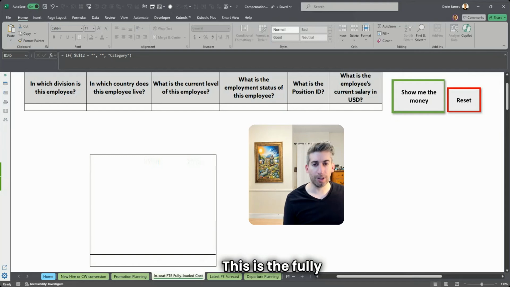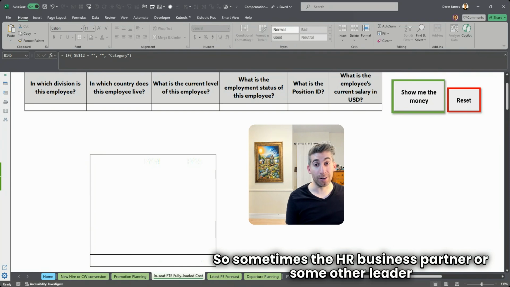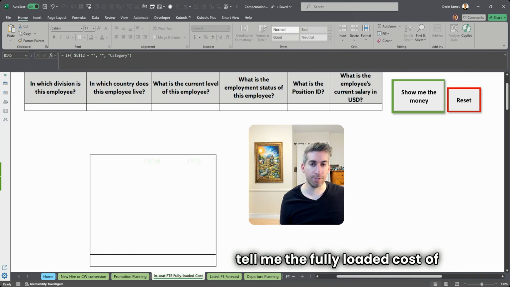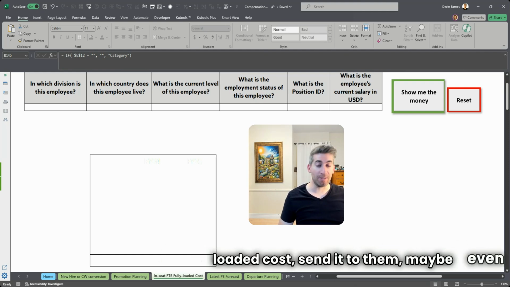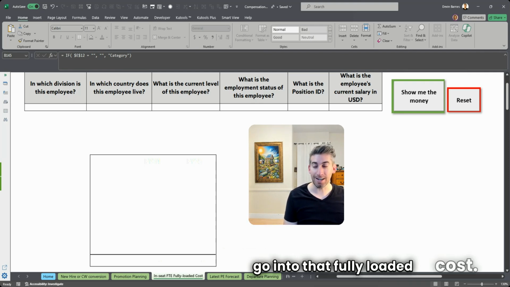This is the fully loaded cost calculator. So sometimes the HR business partner or some other leader will reach out to me, say, hey, Devin, can you tell me the fully loaded cost of this employee, Bob Smith, whatever? And I'll say, sure. So I'll pull up their information, find their fully loaded cost, send it to them, maybe even send them a breakdown of all the different components that go into that fully loaded cost.